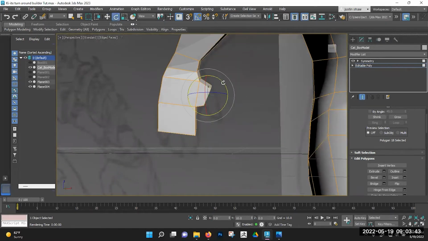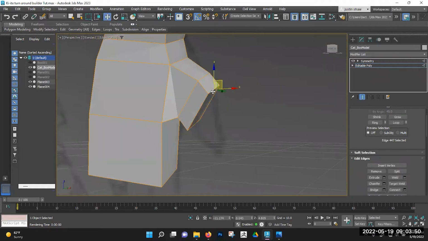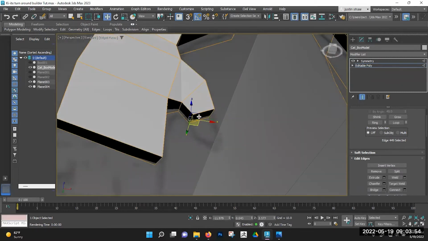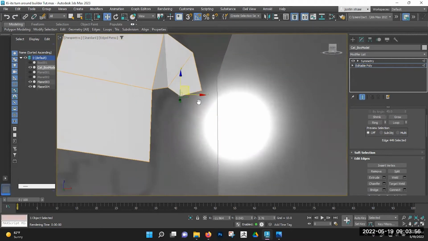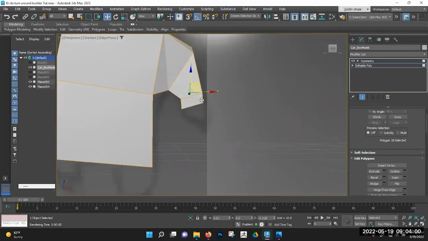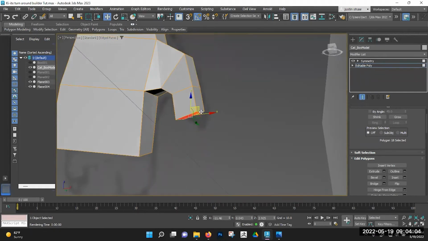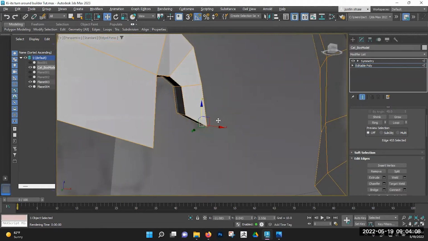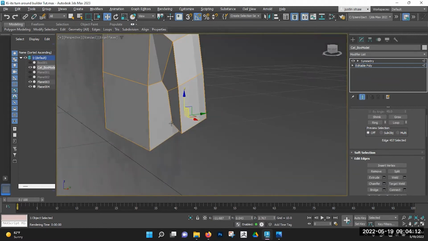I'm going to rotate it by pressing R, hold Shift, press 2 to go to edges, bring this down. 4, hold Shift, drag down. And then we'll grab this edge here by pressing 2, pull it forwards like this. Just trying to get the overall basic shapes.